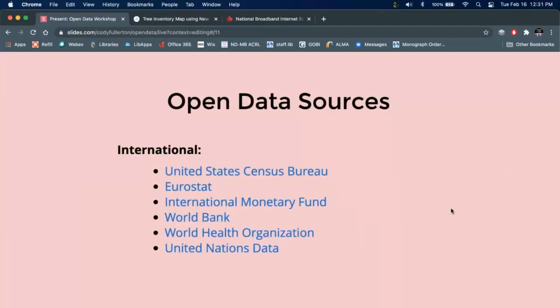So I've got some international sources here. These are just ones that I thought were pertinent and heavily used. So the United States Census Bureau, of course, just like StatsCan, that's the United States version. There's also Eurostat, that's for the EU, the entirety of the EU, data and statistics for them. There's data from the International Monetary Fund, from the World Bank, from the WHO, the World Health Organization, and the United Nations as a whole. They all have their own data portals.